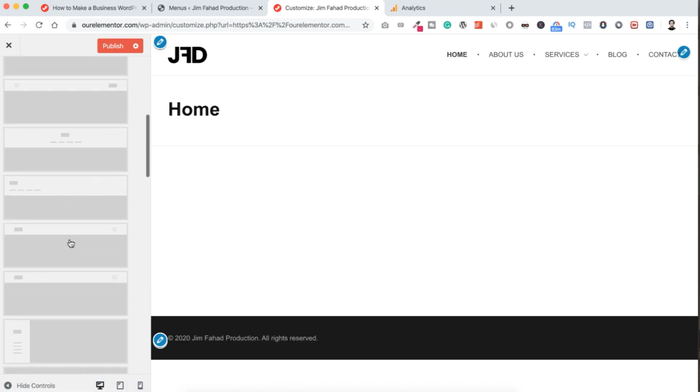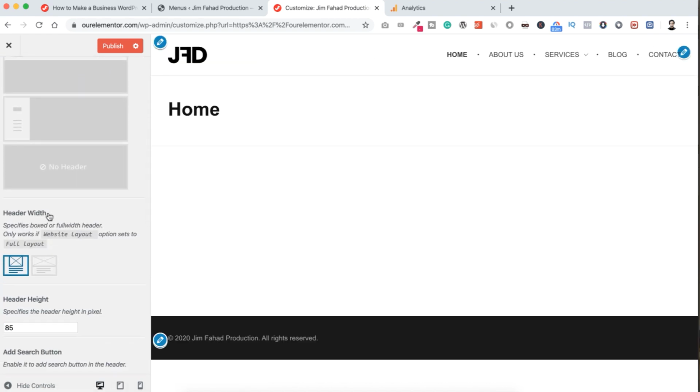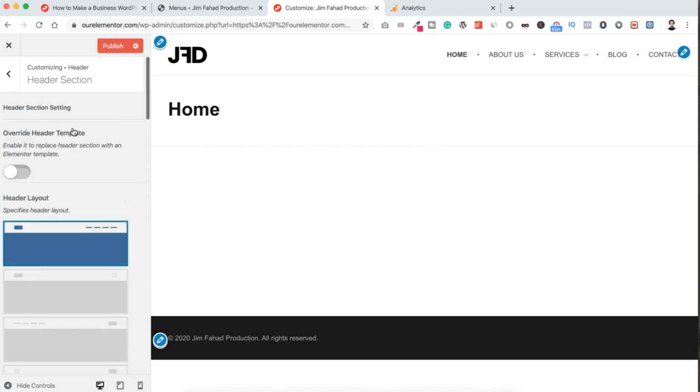Then scroll down. From here you can change the header width and header height. By default the header height is 85. I want to keep it 85, and here is the option for header width. If you don't want the space from left on the right, you can select the full width option, but I like the default one. Now let's go back.